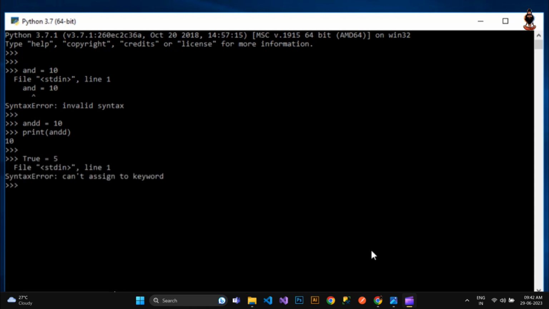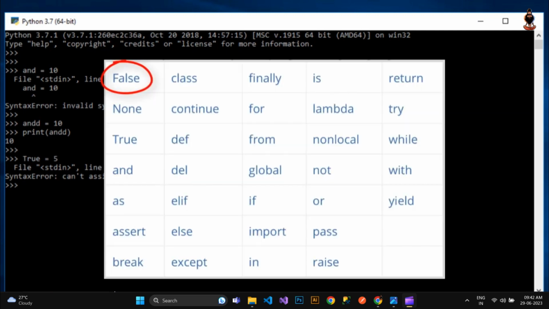I got a syntax error that I cannot assign a value to a keyword because "True" is a keyword. The same will be for "False". I cannot use "for", "else", "except", "finally". So there are 33 words, and basically you cannot use these words for your naming purposes.